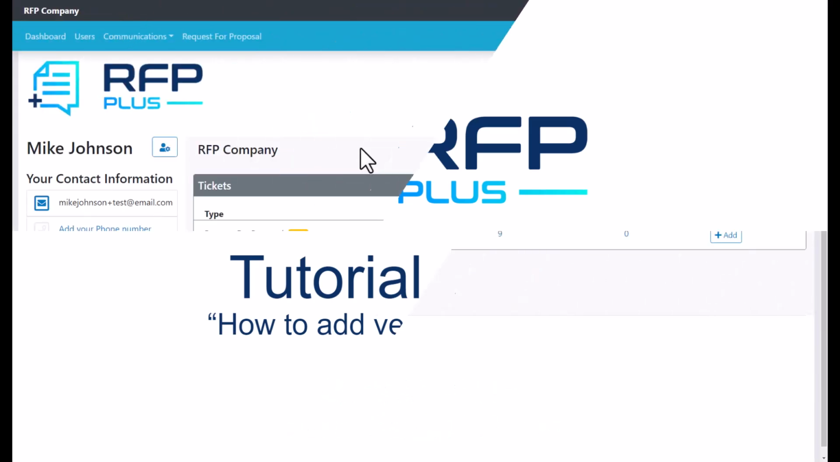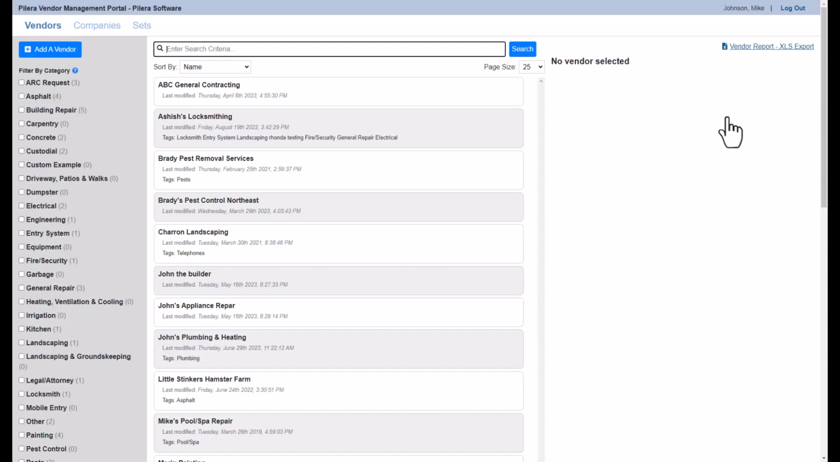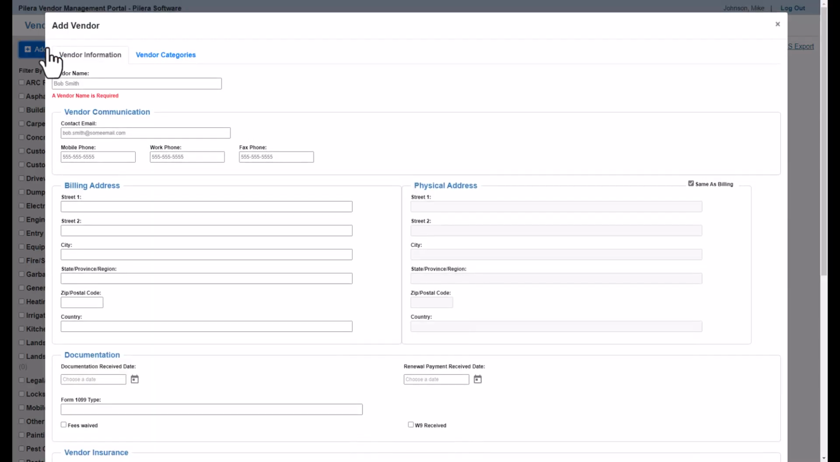To do this, you will need to first navigate to the Settings drop-down menu at the upper right-hand corner of your admin dashboard. From there, you will select Vendor Management. This will bring up a separate window with the Vendor Management console. To add a vendor, you will start by selecting the blue Add a Vendor button on the upper left-hand corner.